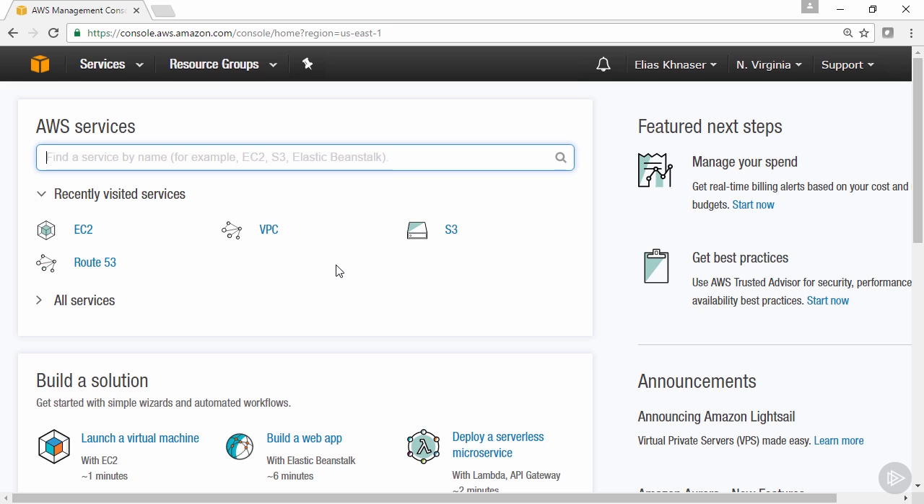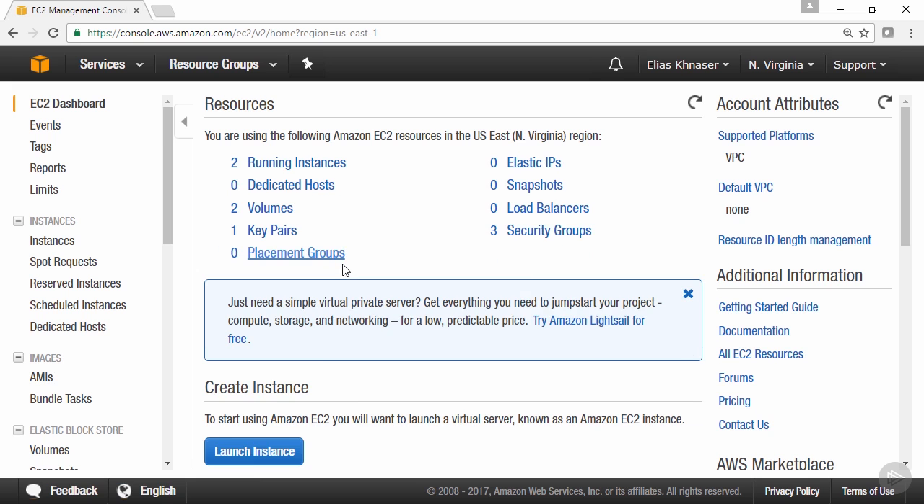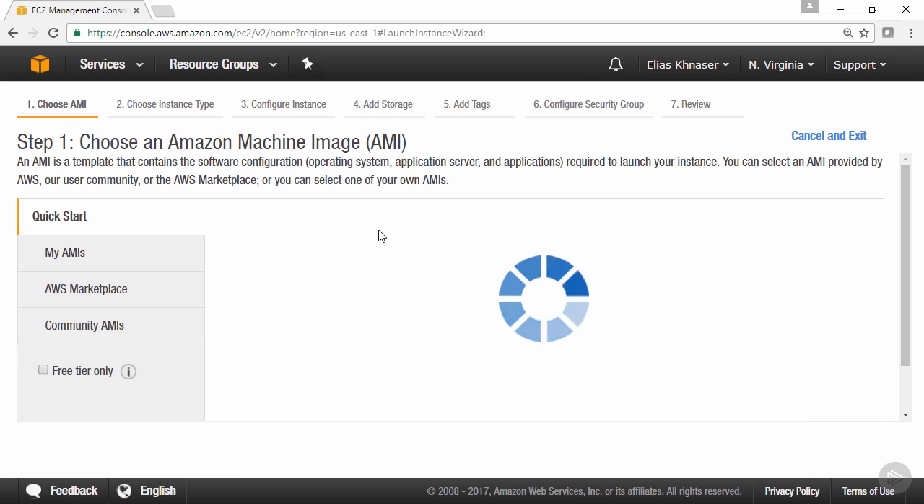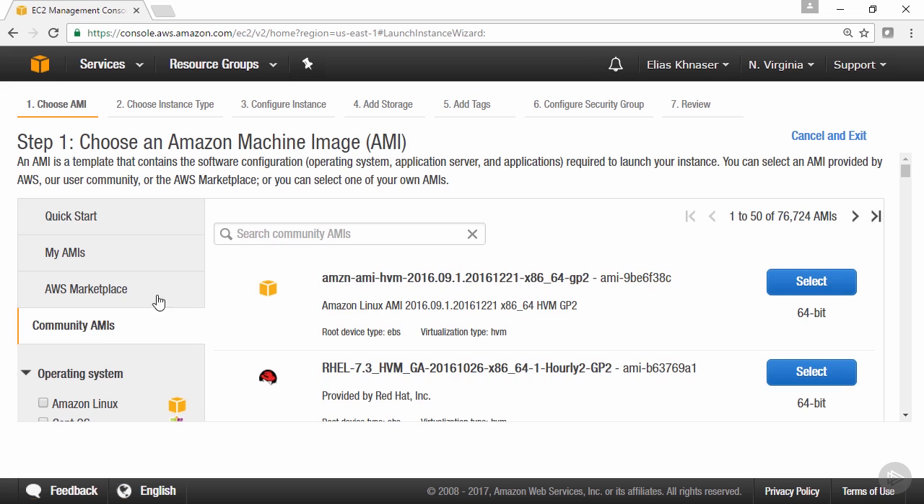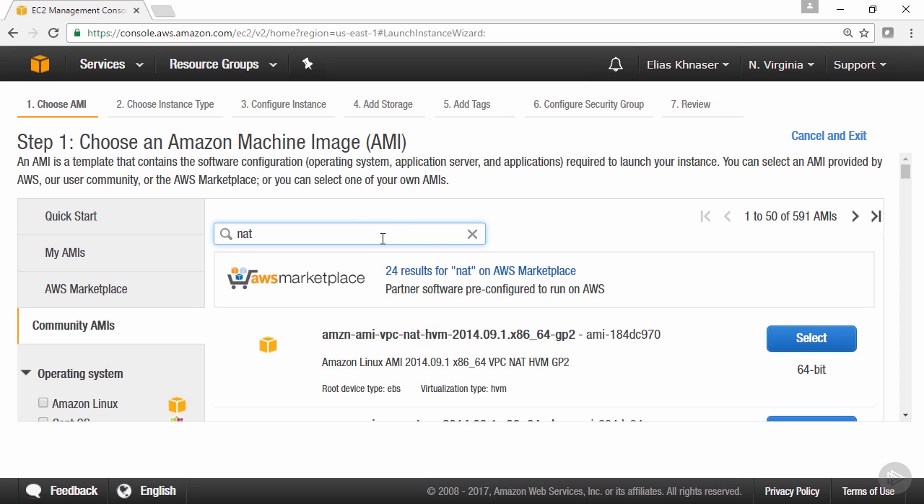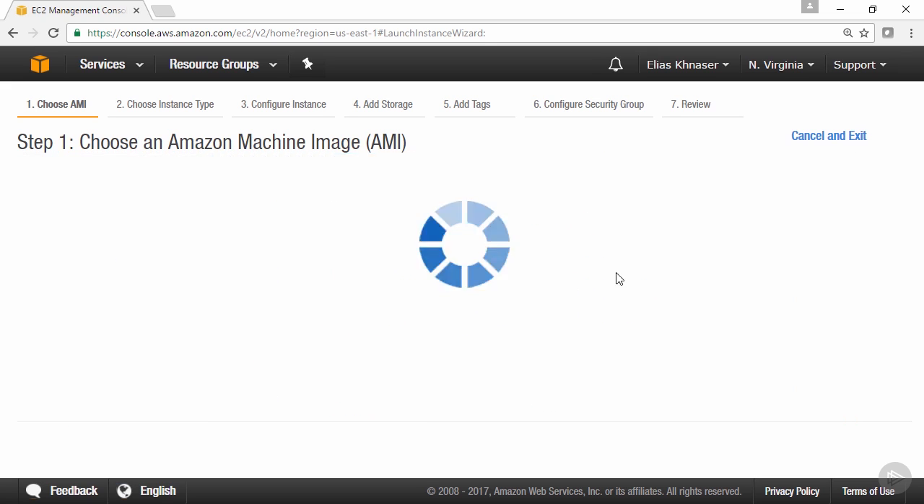To do that, from the management console, we want to go into EC2. And inside of EC2, we're going to go ahead and click on Launch Instances. You want to click on the Community AMIs on the left here, and then in the search, just simply type in NAT, and you'll find that there's a ton of them. For the purpose of our example, I'm going to simply select the first one that shows up.